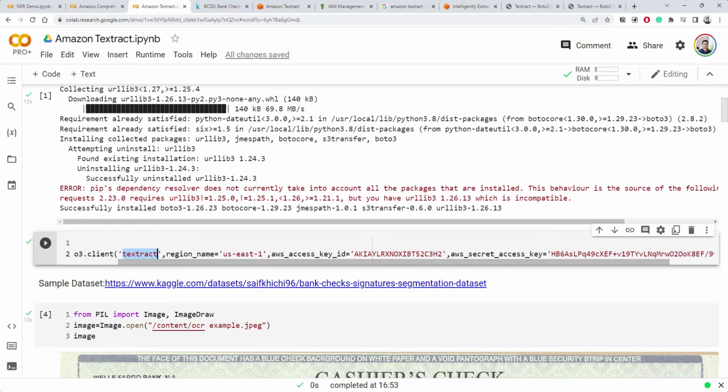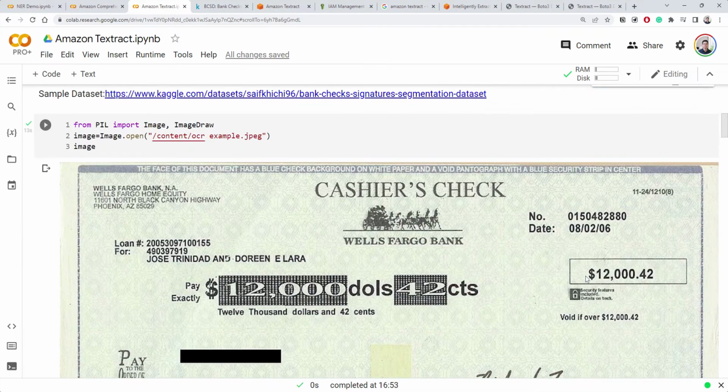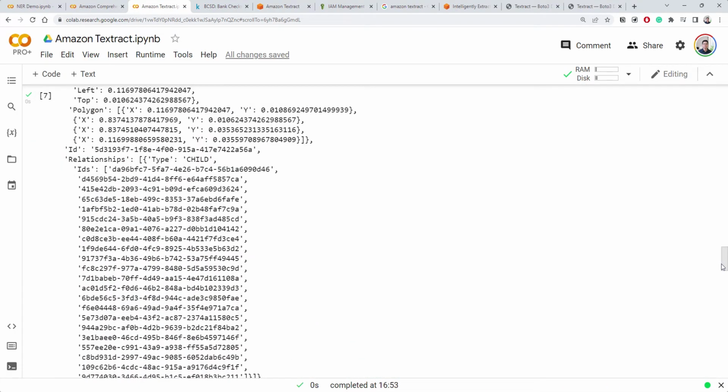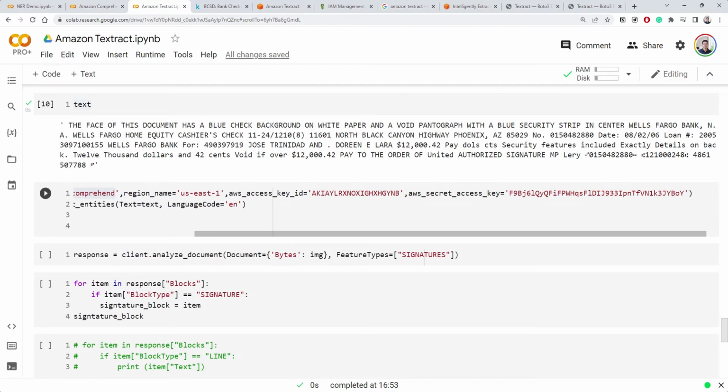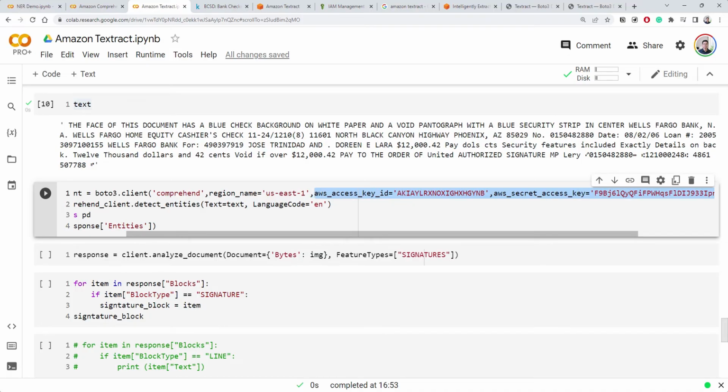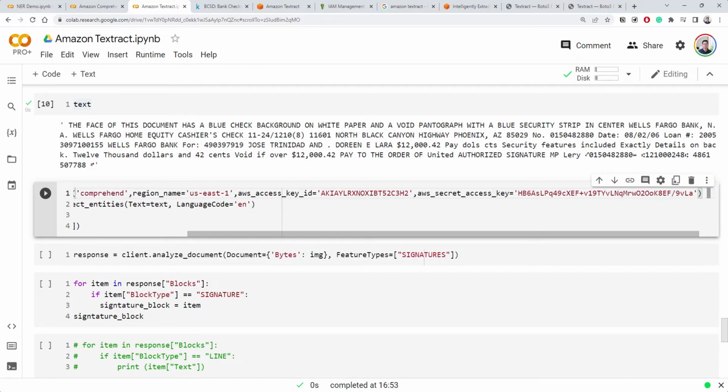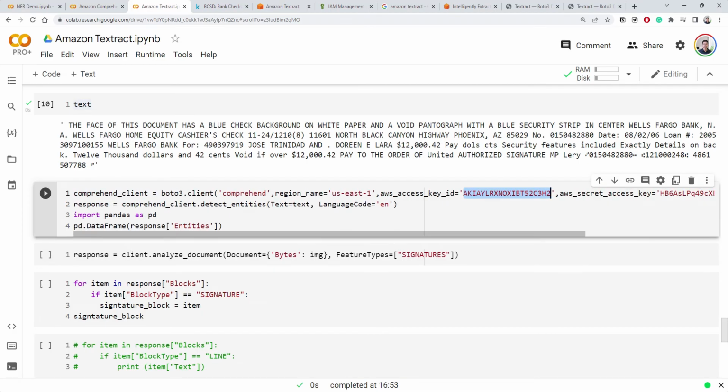So let's copy this AWS access key and secret key, because we know we have given both the services access to this particular thing. And let me go back to that section again where it is. Yeah, here it is, right? Let me paste it here. Okay, so now we have the service name which has access to this particular thing.